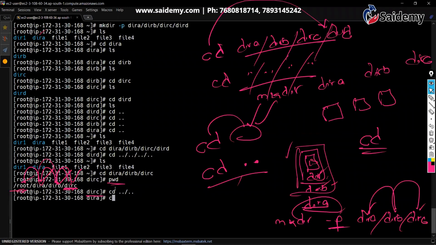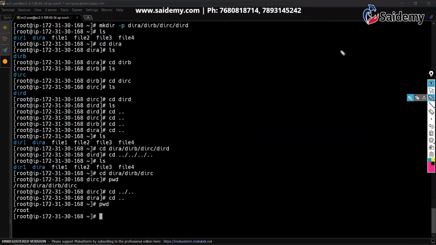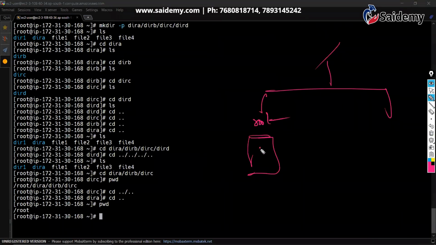Enter. One more cd ... You are in your current directory. Now if you type pwd, what is showing here? /root. That means if you log in as a root user, you'll be under the root directory. I logged in as a root user. That's why I see I'm under the top level root directory. I'm inside the root directory.